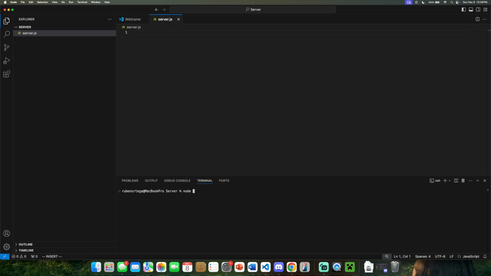And I want to be sure I have Node installed. So we can do node -v. If we get any numbers, that means it's installed, and that's the version. Okay, so we're going to set up our package.json so it starts server.js whenever we run npm start.